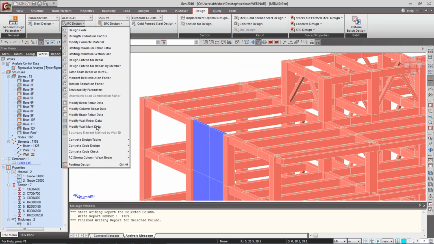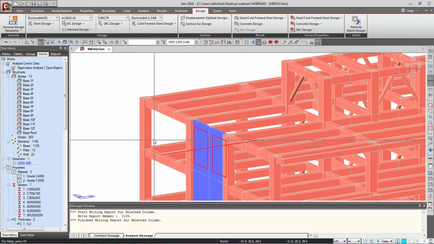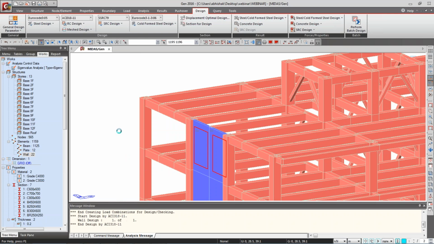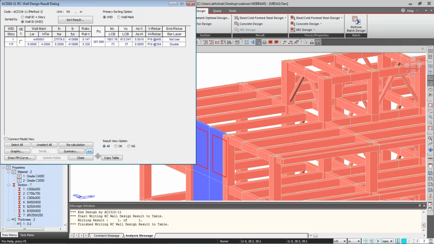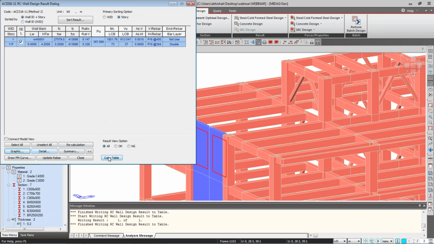Yeah, same for the wall also you can check. RC design, concrete code design, say wall design. Yes, you can see the steel in the geometry also. I will show you. First I will show you for the wall ID. I just click here. I can see all my vertical rebar, that is 16 at 400 and the horizontal is 10 at 304. There is no end bar required. If you say graphic, you can see it graphically also. And if you say detail, you can see the detail.